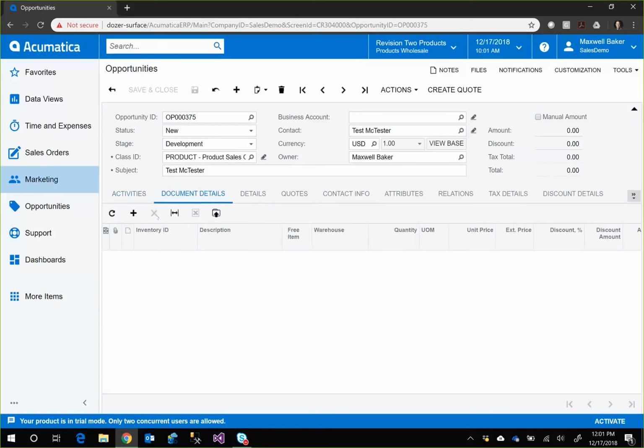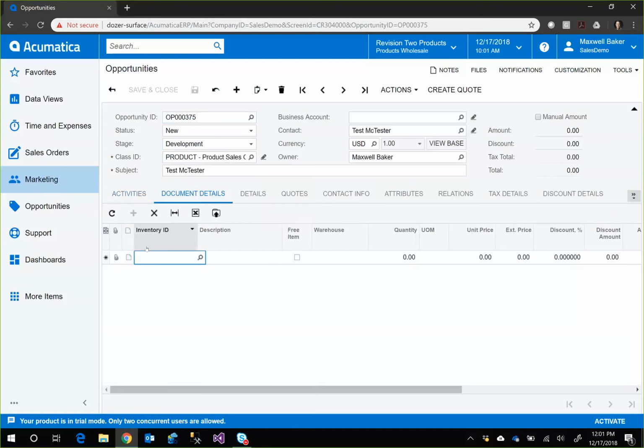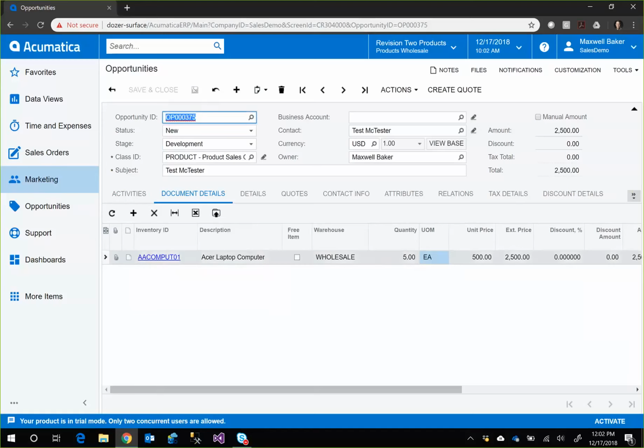So I can come over to document details, click a plus here, and let's say that this opportunity is for a laptop. And you'll notice the progressive type-ahead search there, that when I start typing a word in, it's looking in the item description and the item code for the products. So we're going to quote this computer to Test McTester here at a price of $500, and let's say he wants to order 5 of these guys. So you'll see right away that amount updated based off of the products that I've put onto this particular opportunity here. So we'll go ahead and save this.